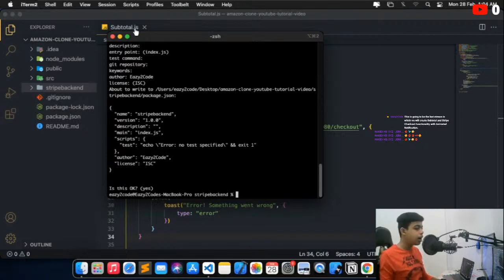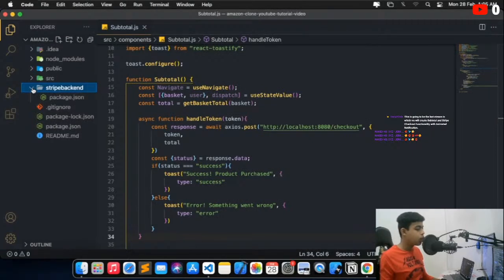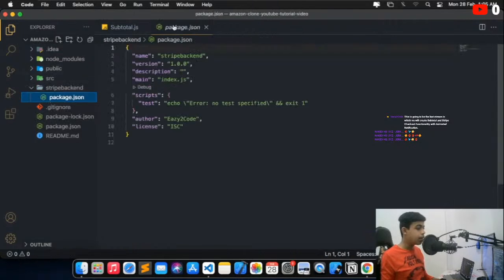So now after running this npm init command in your terminal, you can just open your Stripe backend folder. When you open it, you can see there's one file in the Stripe backend folder named package.json that we are going to be working with. After that, we are going to run the npm install command for installing all of the node modules in the Stripe backend folder also.